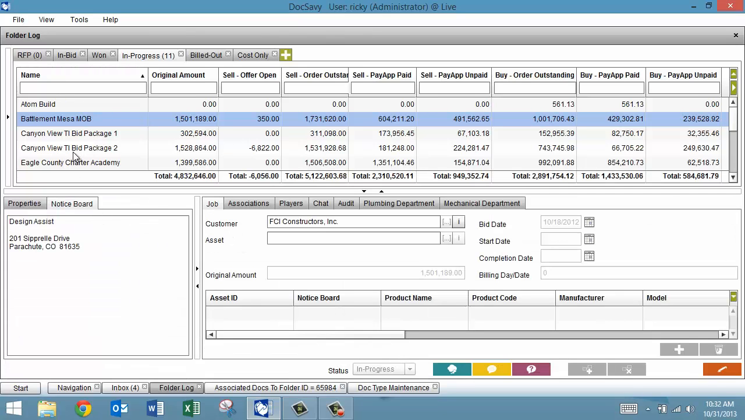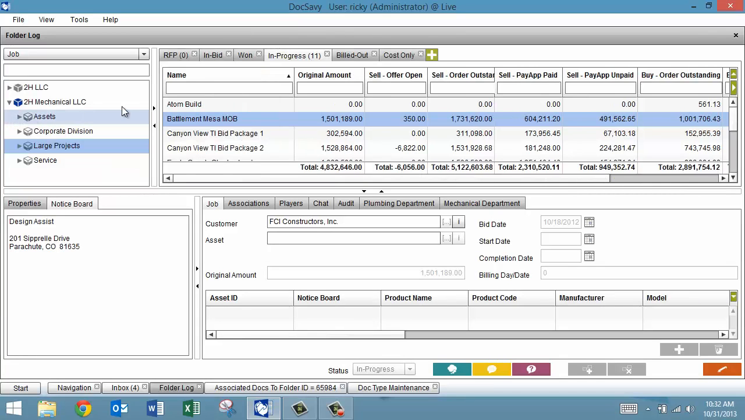Remember that the folder log has other frames that were hidden for this demonstration. The lower frame is the folder editor, and the frame to the left is the tree that is used to select the location from which to show all folders.